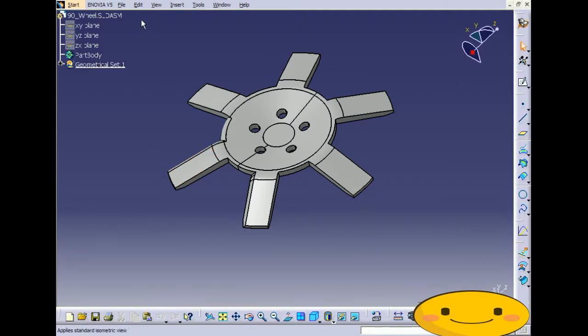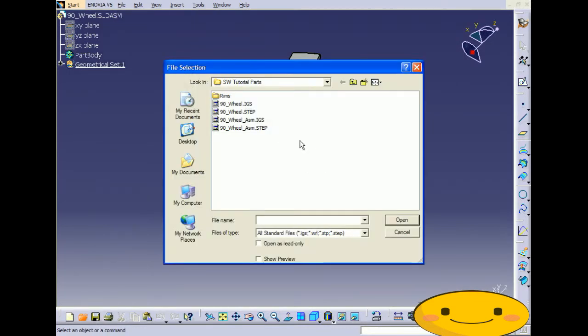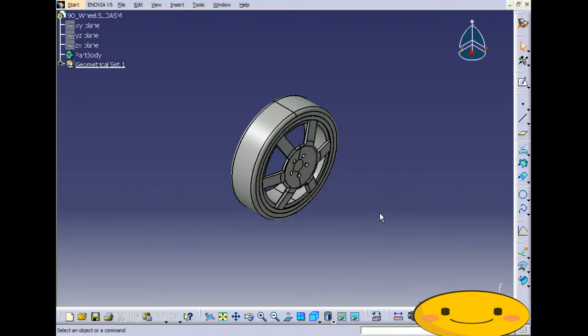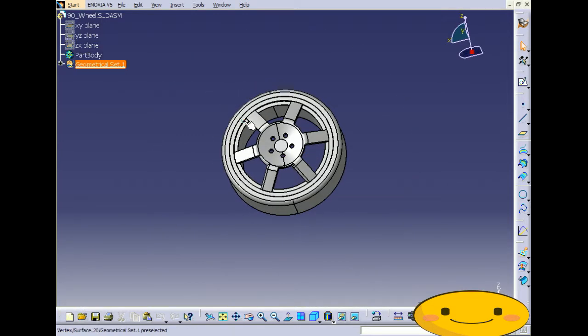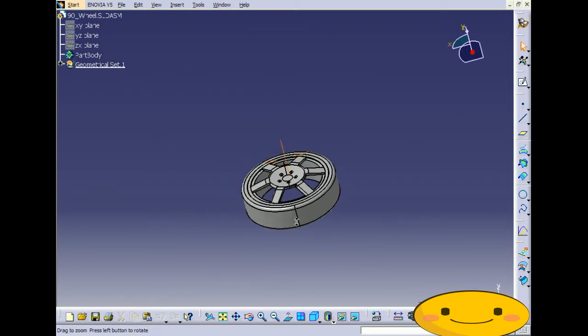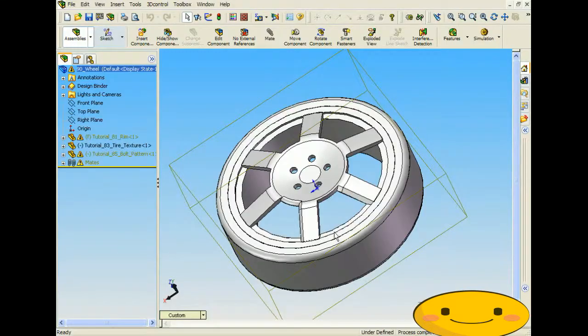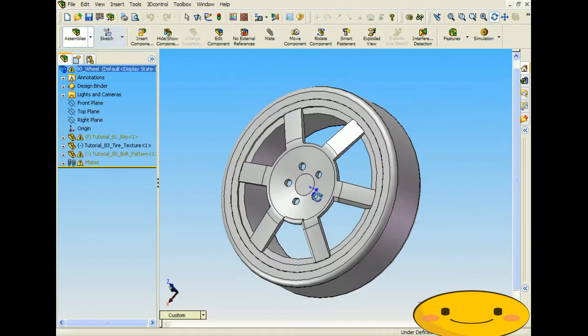So now let's open it up in CATIA again, and let's see what we get. And in CATIA, we get the entire assembly, just like we wanted. And if we look at this one compared to the one in SolidWorks, again, it's exactly the same.